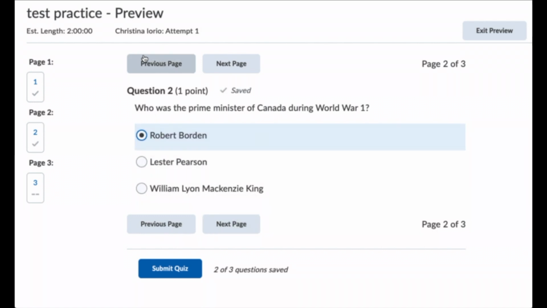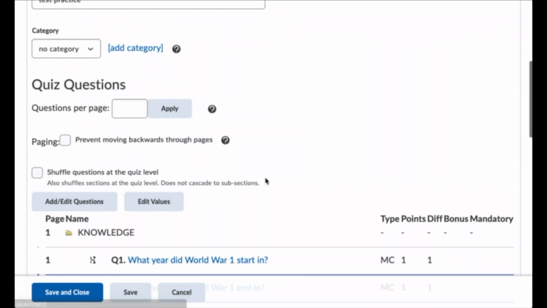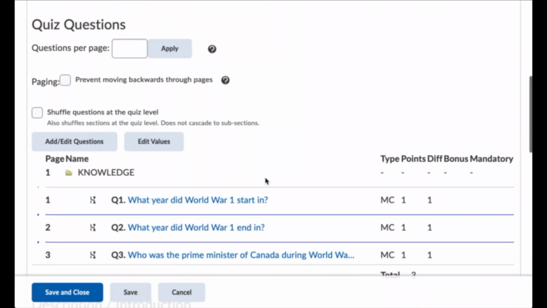Now I can, of course, go back and change this. So we'll talk about how to fix that in just a second. But now, if I'm doing this with my friend, their question 1 may be different than my question 1. So that's one way that you can limit collective answering of questions. Now, to prevent the students from being able to move backwards in their test, you can prevent moving backwards through the pages.